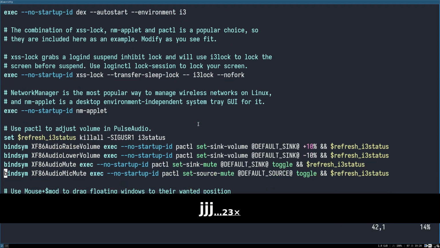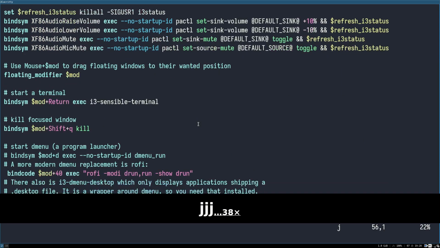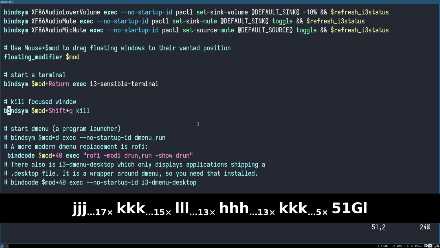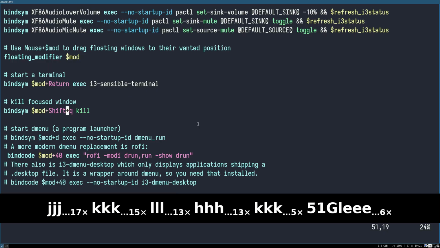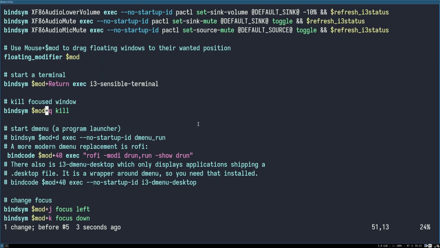Okay, this is the config file that was auto-generated. You can see all the key bindings and stuff written in here. You can add your own key bindings. The first thing I like to do is change this mod plus shift plus Q to mod plus Q. Now mod plus Q should quit the window rather than mod plus shift plus Q. That's just my personal preference.